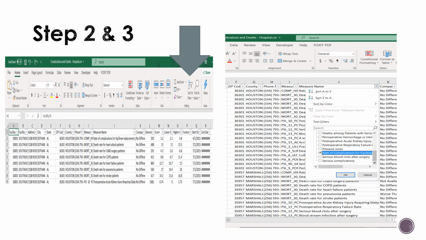For step 2 and 3, select Sort and Filter. Then go to Measure Name, click the drop-down arrow, and select only Rate of Complications for hip knee replacement patients. Select OK, and this will filter out all the measures that are not this measure name.